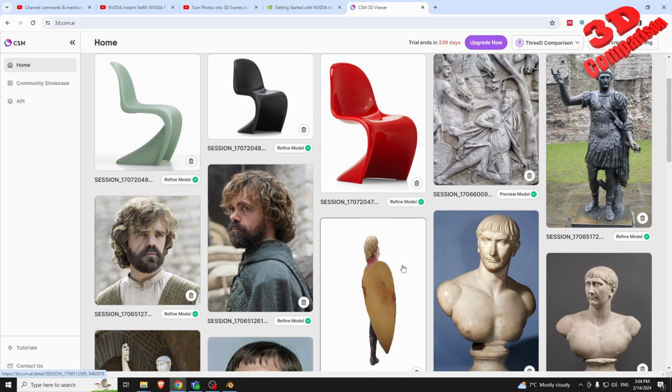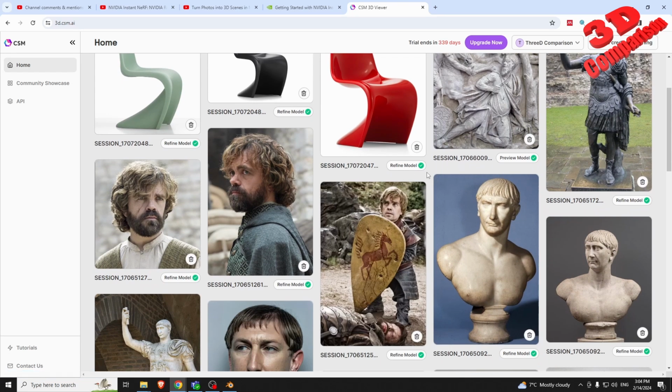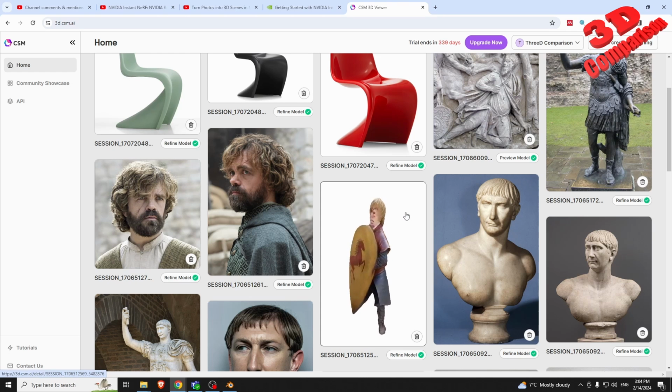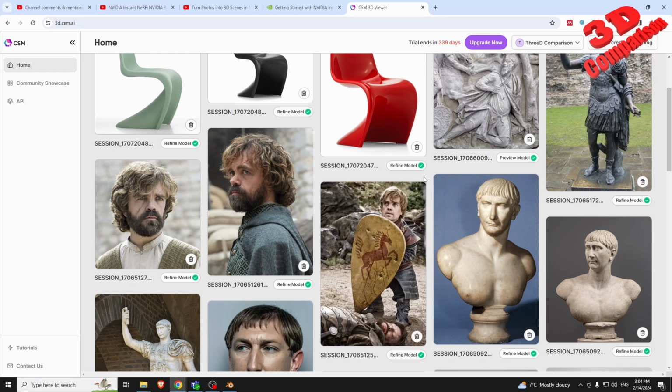For example, over here we see Tyrion from Game of Thrones. He's hiding behind his shield over there, and the AI tool cropped a lot from this. So much that the final model will only have, as we can see, a single leg. Also, the shield was positioned to the back. We still have that horse.